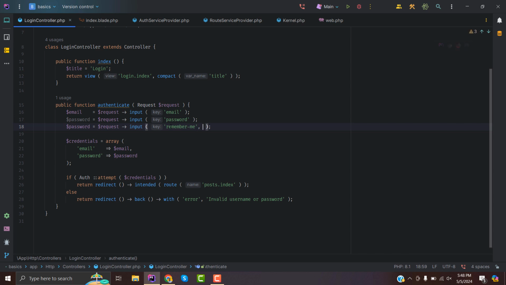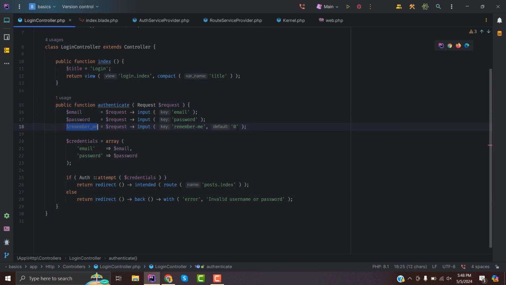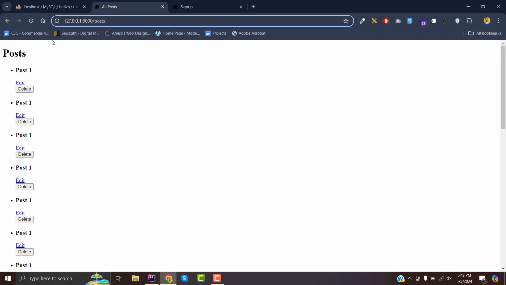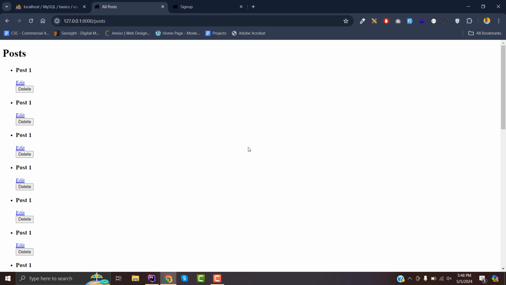Now we can also pass the default value as 0. So if that remember me doesn't exist, or the user did not check that, the default value will be 0. And all we need to do is pass that as a second parameter. So you can see that the remember is automatically highlighted, and I can pass in the remember me. Now in that way, if I try to log in again or come back to the page maybe after a couple of days, I should still be logged in to the system.